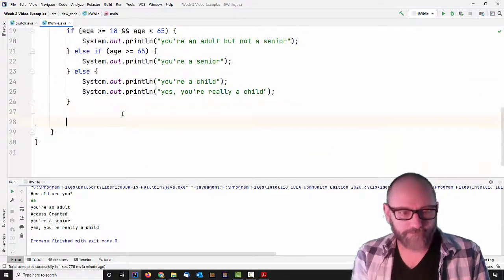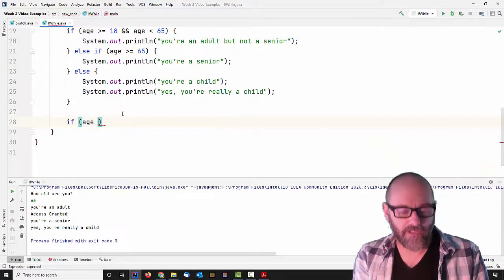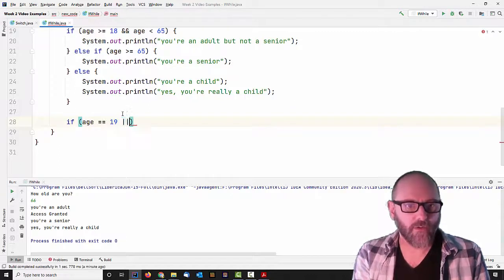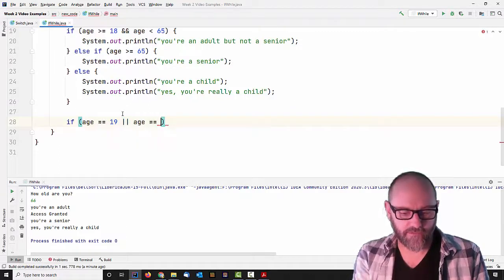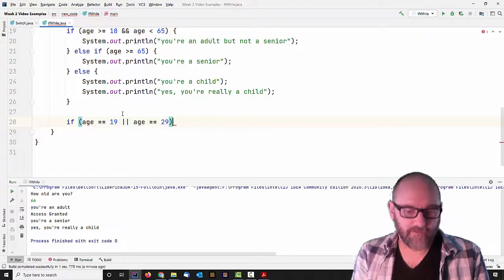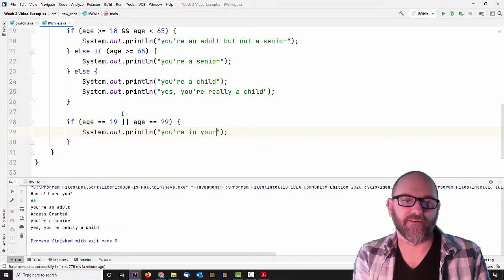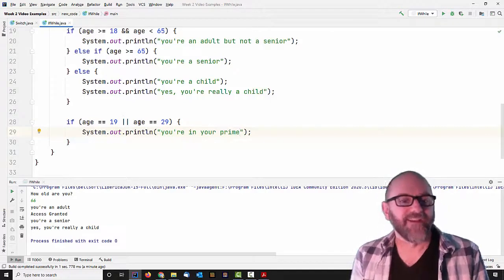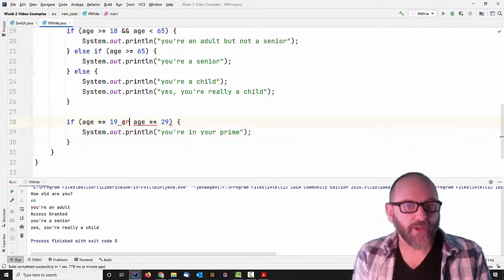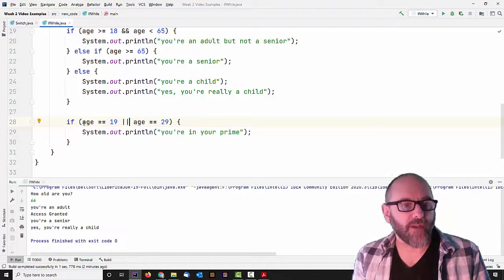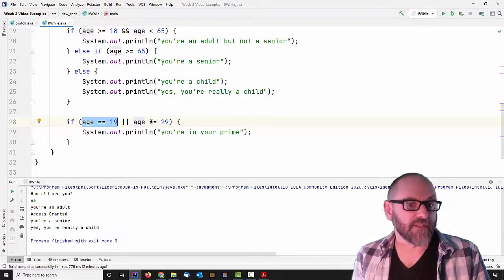There's also an or. If age, let's say, is equal to 19 or age is equal to, I don't know, 29. We can tell them their age is a prime number. How about you're in your prime? There's a little joke. Okay, so this is an or. So where you would write or in Python, you write or like that. Same rules as in the Python. This if age is 19 or age is 29, then it will go off.